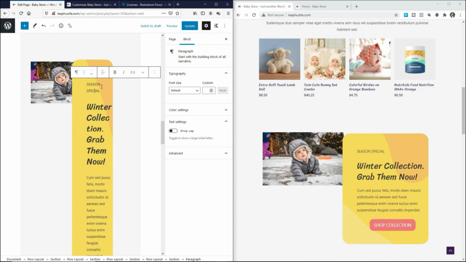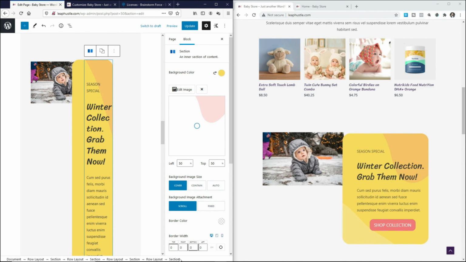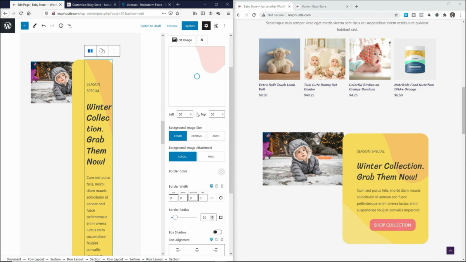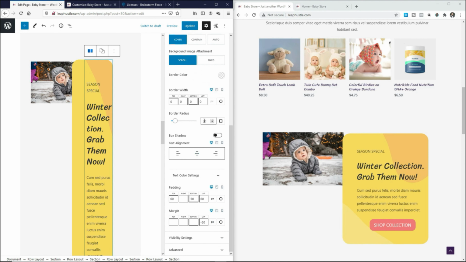So on the paragraph layer, there's nothing much that we can change. Let's go to the section. This is the section where we have added the background color as well as the image with a left of 50% and a top of 50%, and it's cover and scroll, with a border radius of 30 and a top padding of 60, bottom of 50 and left of 60. And on the margin there is a negative 50 on the left.